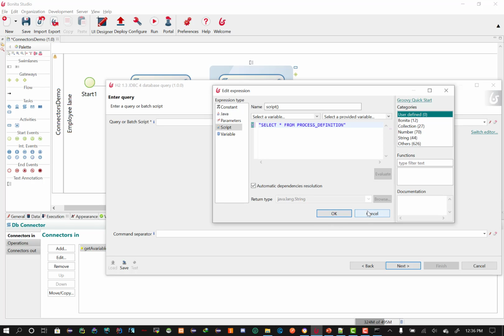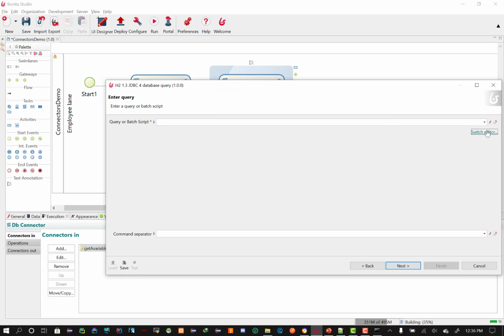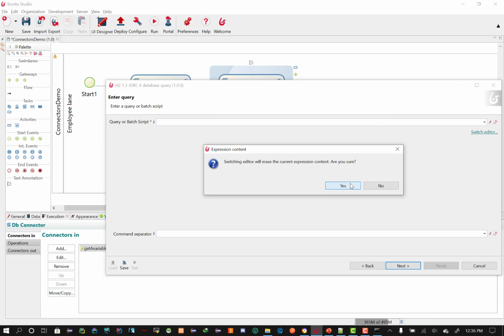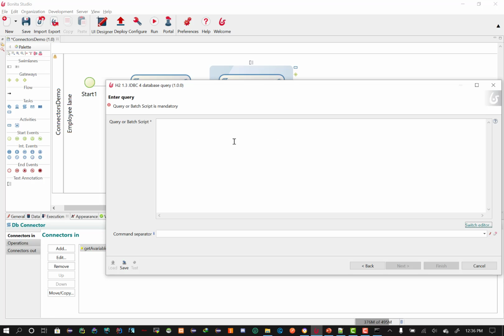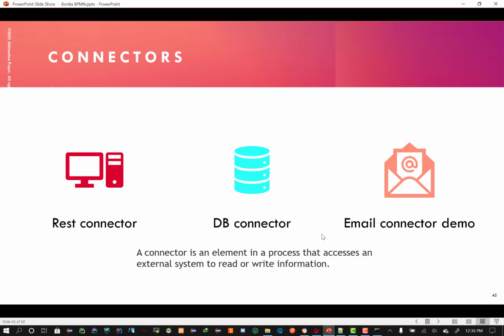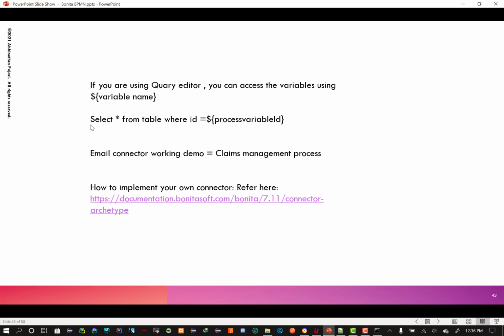The difference between the two is that in the script you can access the process variables just like you normally use them from your drop down. You will just use plus and use the drop down. But in the query editor, if you want to access a process variable, it would be something like this: select star from table where, say, the ID is equal to some process variable. Then the process variable is defined in this construct: dollar and then open curly brace, and inside that you put your process variable and close.